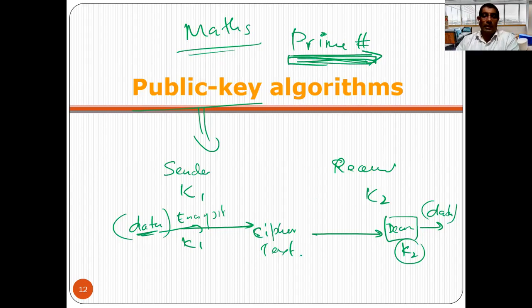Now someone can ask, there are two keys, is there a relationship here? Yes, without that, how can you do this? But that relationship is such that to explain it we need mathematics or prime numbers, and how these numbers were generated. We're not going to discuss that. But for you all, sender and receiver will be using two different keys.